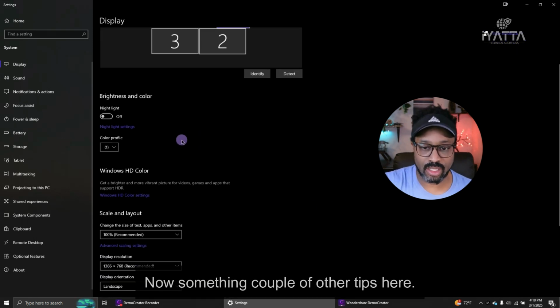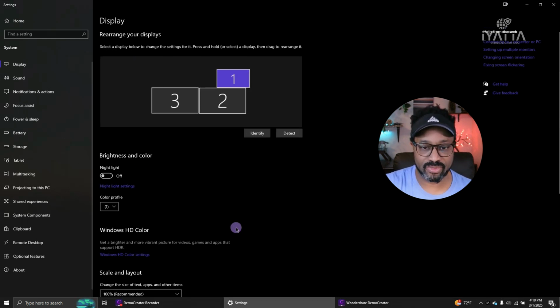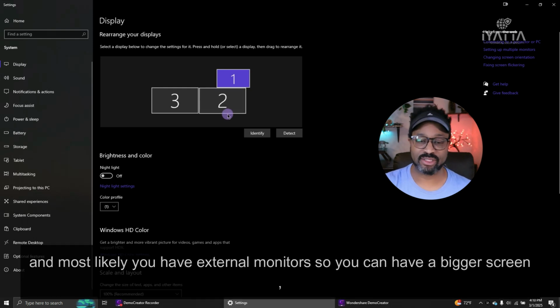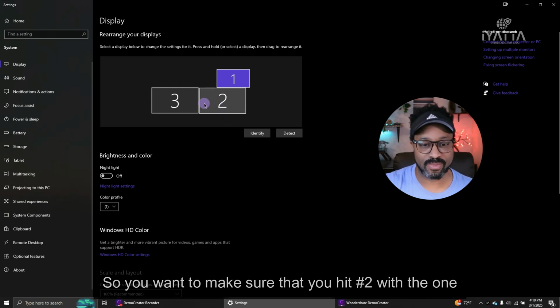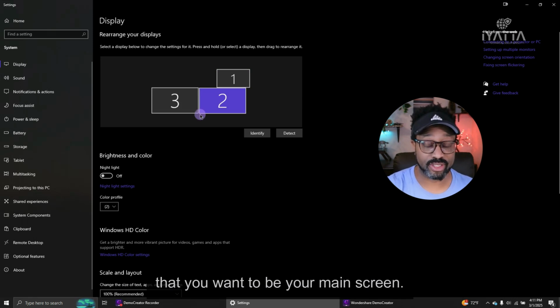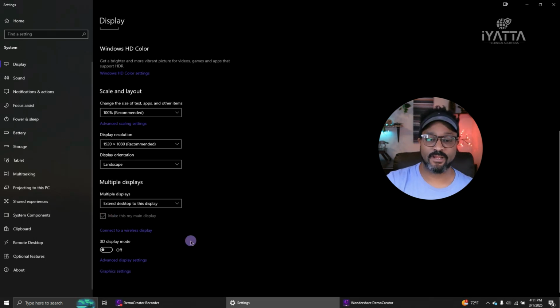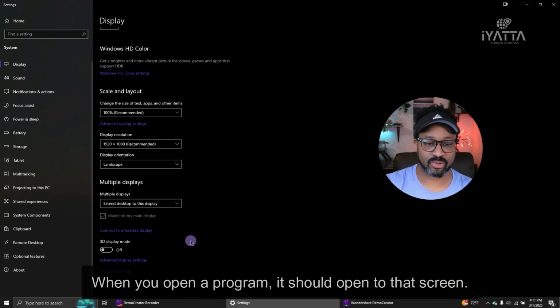Now, a couple of other tips here. One thing you want to do is make sure that you set your main display. So if one of your monitors is the laptop, and most likely you have external monitors so you can have a bigger screen, the laptop is going to default to the main screen. So you want to make sure that you hit number 2, or the one that you want to be your main screen, scroll down and check this box. When you check that box, it's your default. Your notifications pop up on that screen. When you open a program, it should open to that screen.